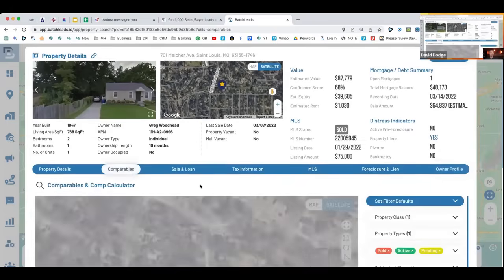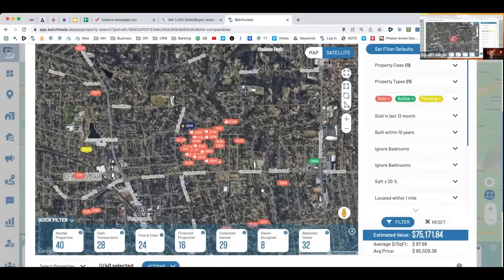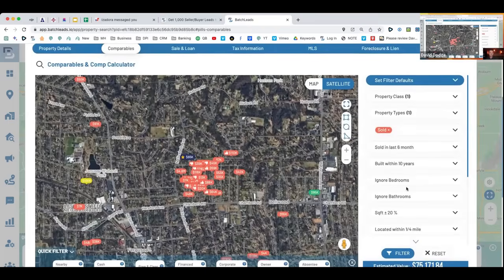It's amazing. You can run comps inside of BatchLeads. This is one of the best tools. You can see what has sold. You can even look at actives and pendings. I like to look at what's sold. So how I typically run comps is I start at a quarter mile. I go to 6 months. I'm going to ignore the year built, and I'm only going to look at the sold.